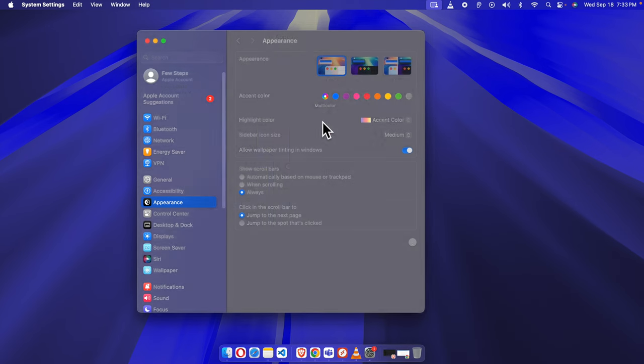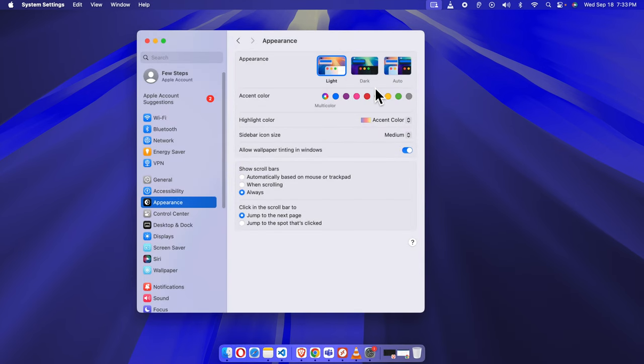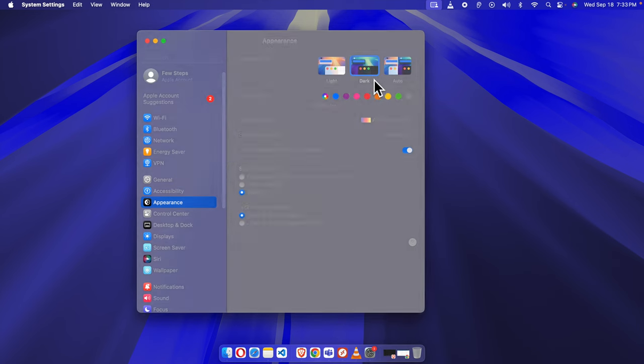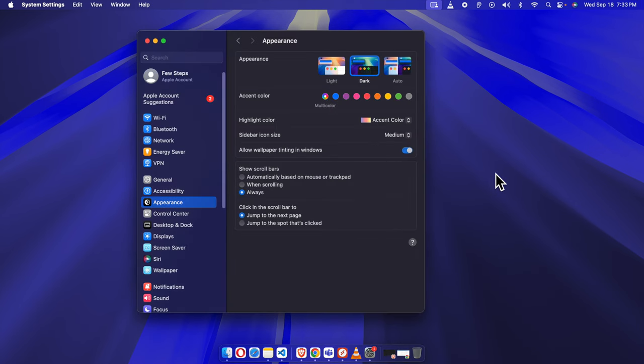The first is Light Mode, which gives your Mac that clean, traditional bright look. Then there's Dark Mode, which gives the whole interface a darker, more modern feel, great for working in low light or if you simply prefer that mood.